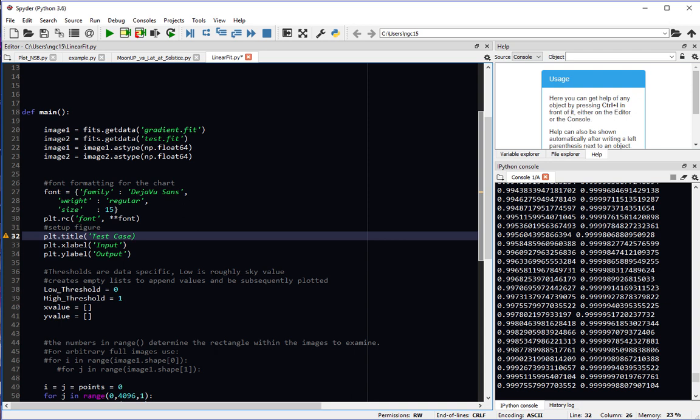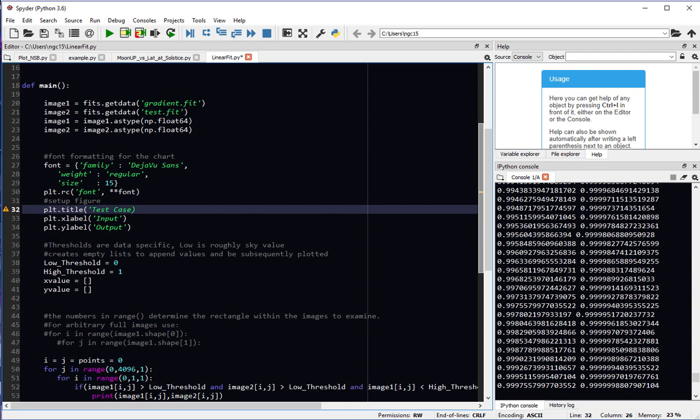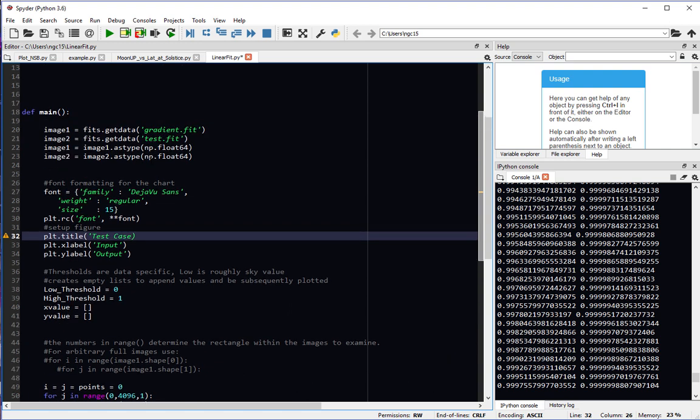So I know there's a computer program, there's code, and it looks all crazy. The only thing my program does is read in images and make a graph. In this case, the graph will be of the input versus the output, the original value versus the values that we get when we apply the function. I actually already have the gradient fit saved.